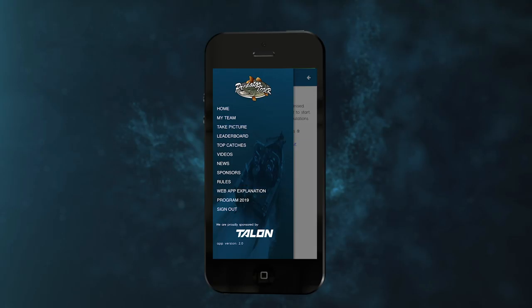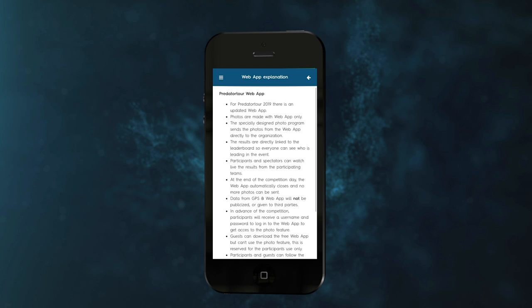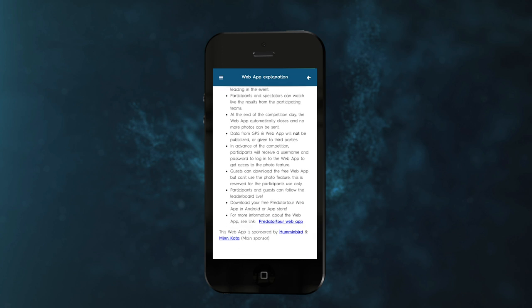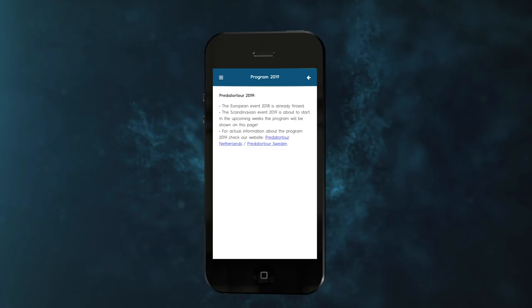Web app explanation. Here you find in text how this app will work. And the program 2019. It's important that we have some hard times, so to say, the morning inspections and so on. So it's important that you know the time where to be in the mornings for inspection, for example. And on this page you can find all the times that are important for you as a team member.